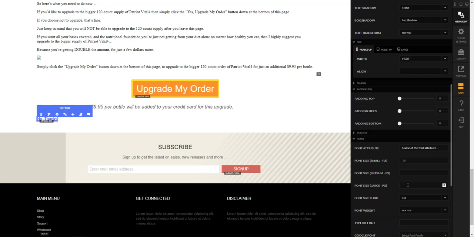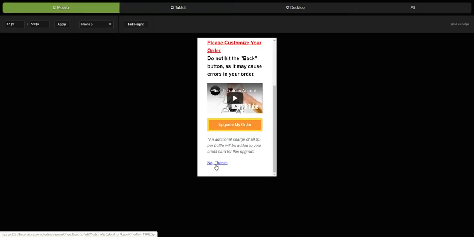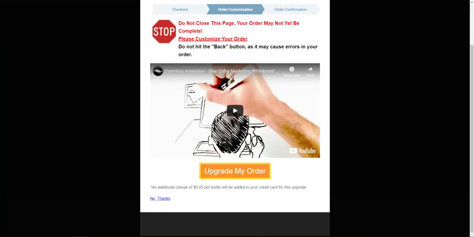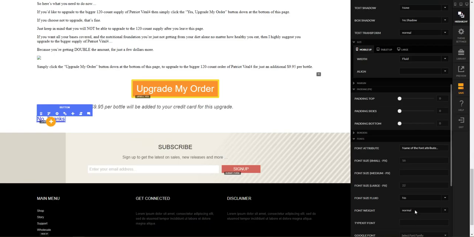22 might be aggressive on mobile, so we'll see what we got in our preview here. Yeah, we're going to leave it at that 16 point. So we got our no thanks there, and then as we get larger, let's turn on fluid fonts.